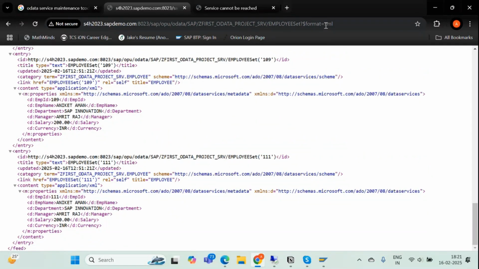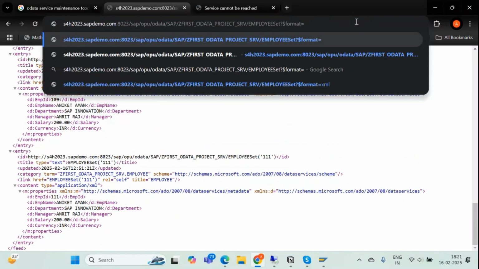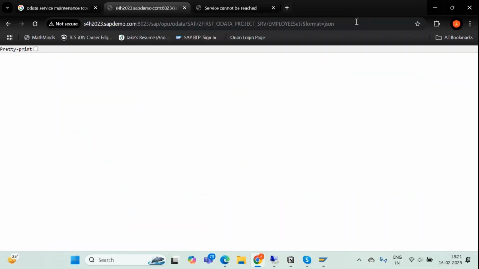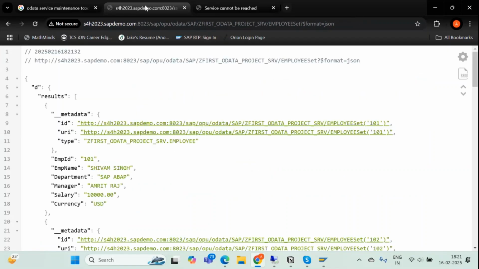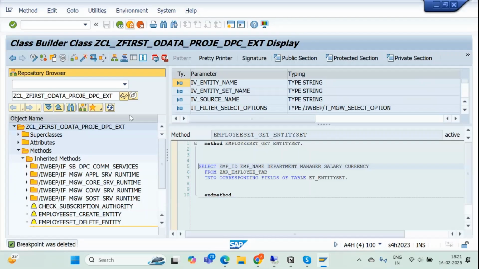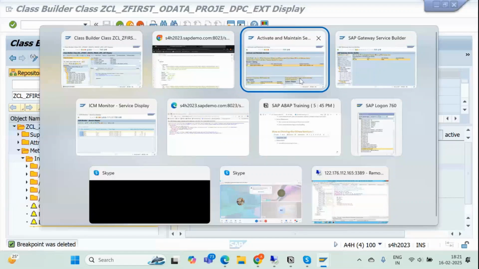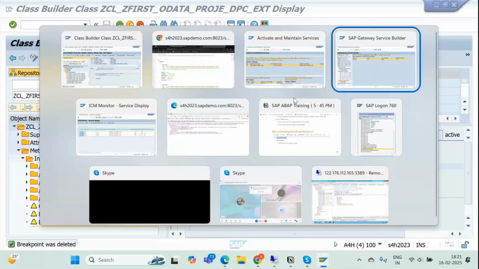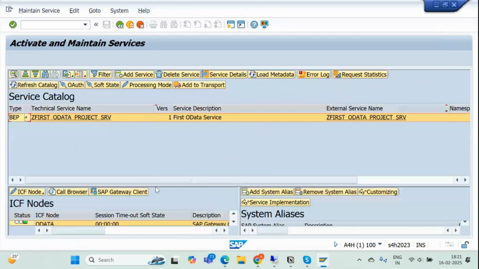Okay. This is the core development part. As an ABAPer, what we will be expected to do is create our OData service, develop our OData service, test it locally from the gateway client, and then simply hand it to our Fiori developers. They are going to consume it in the Fiori application. Okay.